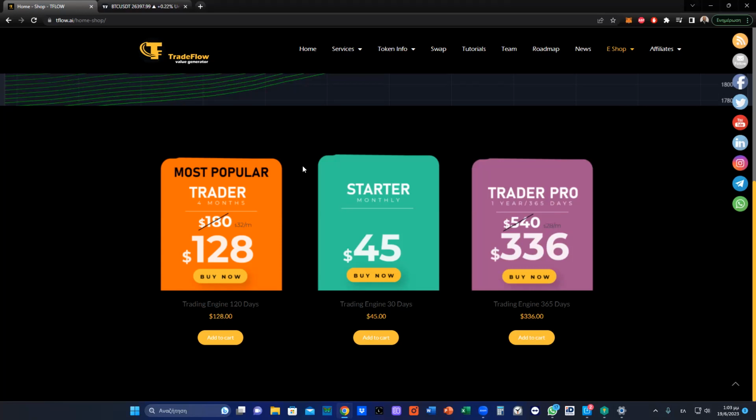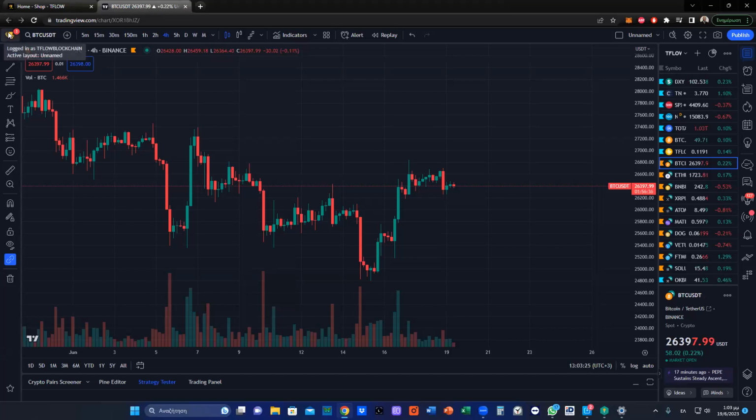to our TradingView strategy. So once you've purchased the package, you will be asked to log into your eShop account here at account details, where you can copy and paste your TradingView username, which you can find here upright. You can see that my username is TFLOW Blockchain. And of course, if I didn't introduce myself, my name is Jonas Lanis and I'm CEO of the company.